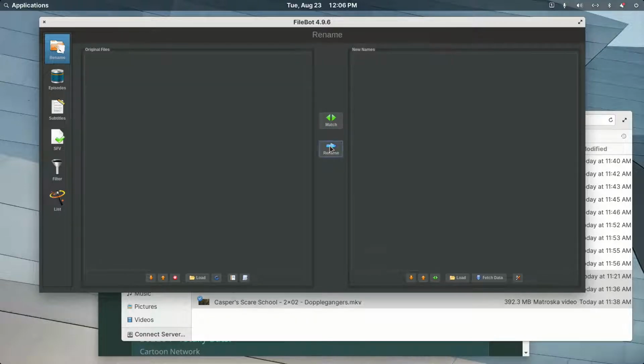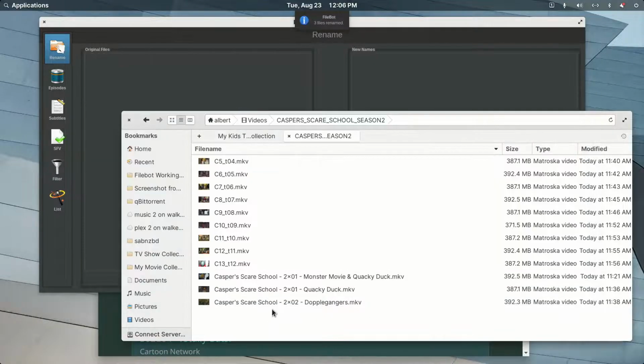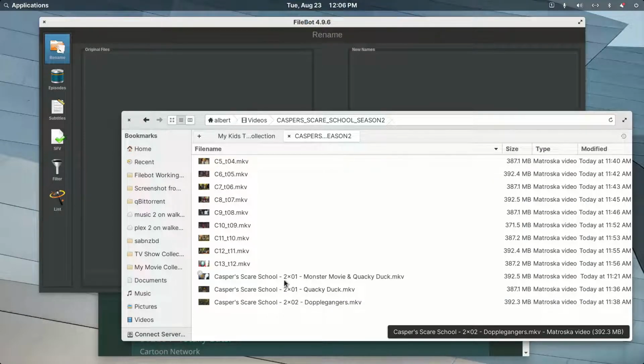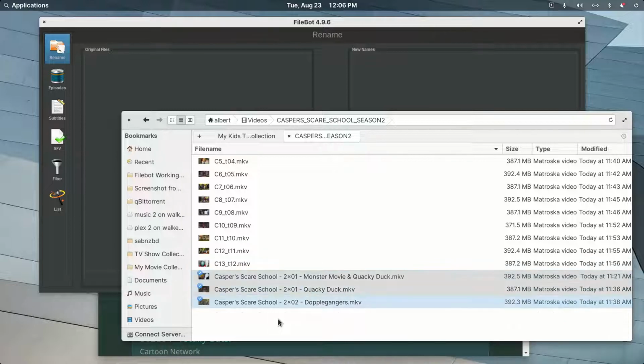So if I rename these, well, I don't like that. It doesn't have the proper coding. So let me do that again. Let's see what happened.